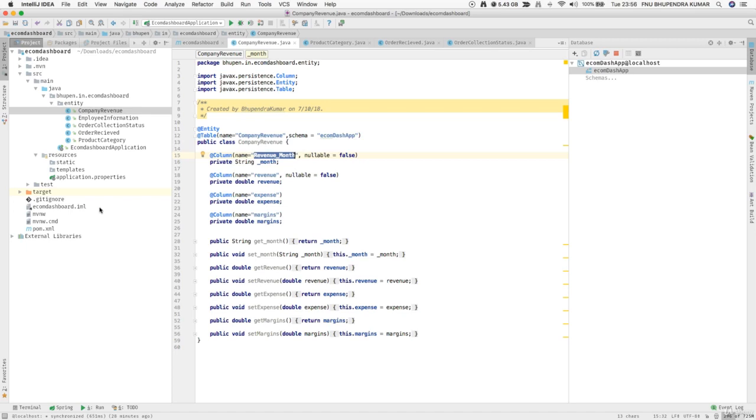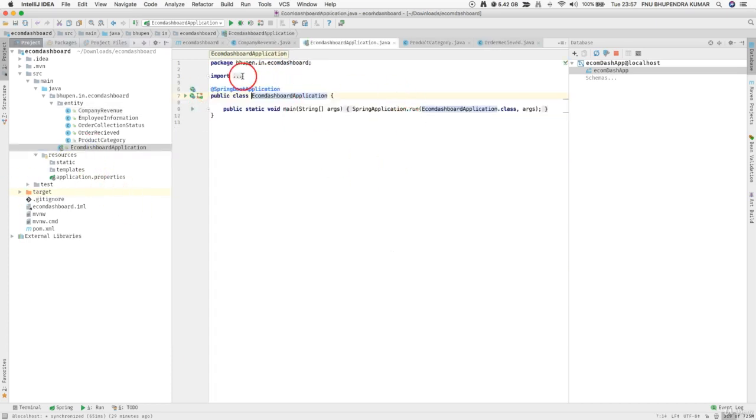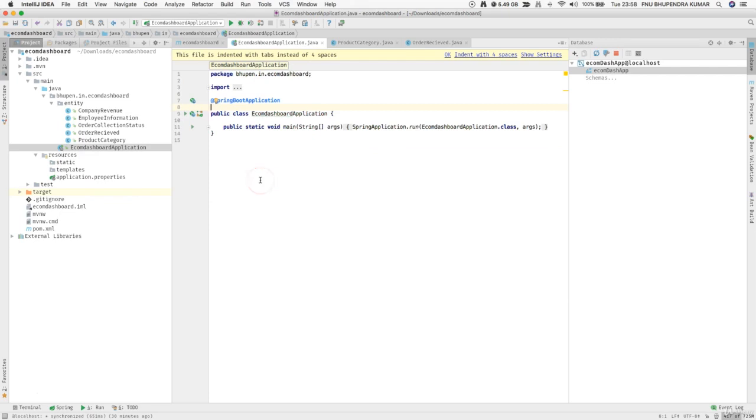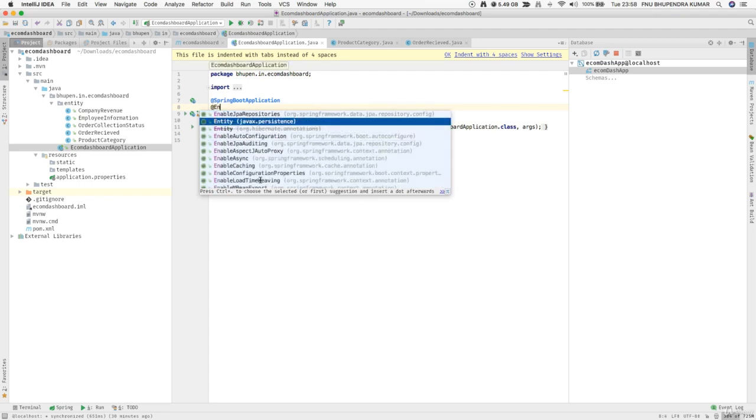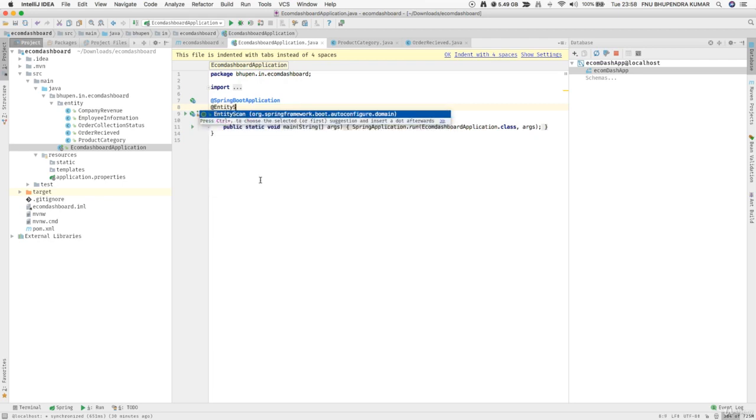If I try to run right now, it knows that there is an entity structure, it knows that there is a database to connect, but how is Spring Boot going to map that? Using JPA. So we have ORM in place, we have a database in place, but still we don't have JPA in place. So what we need to do is go on the main class and use one annotation called EntityScan, which is going to scan the entity class. So let's put that EntityScan.